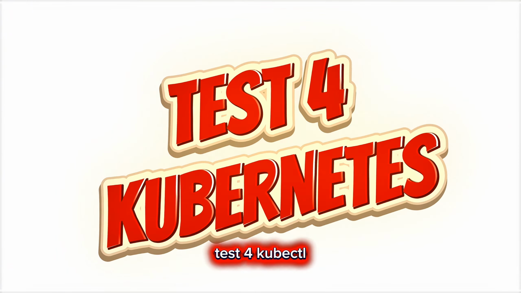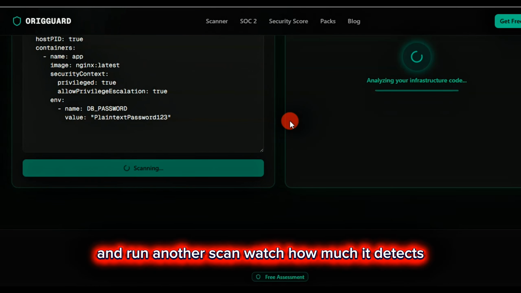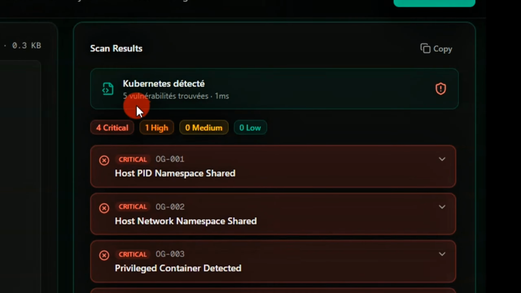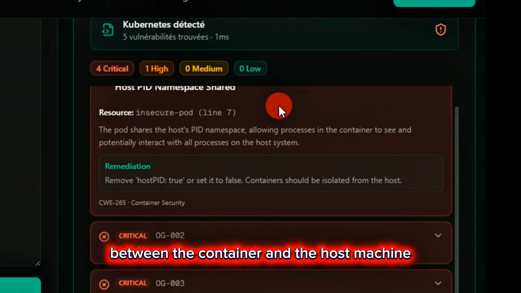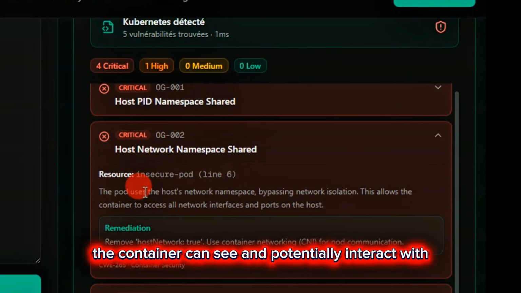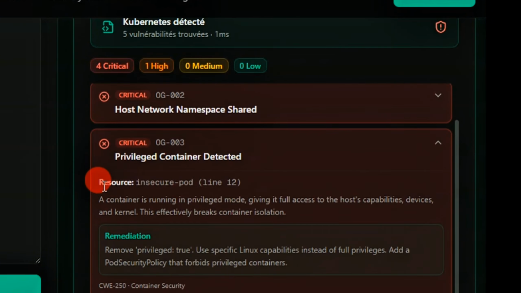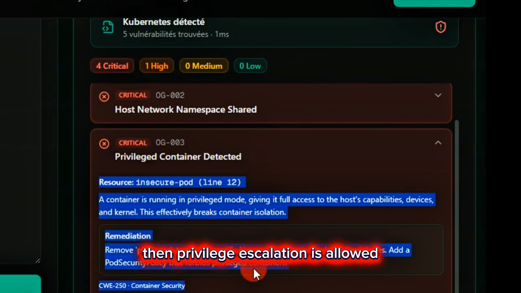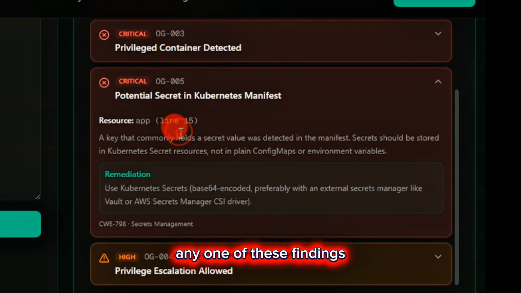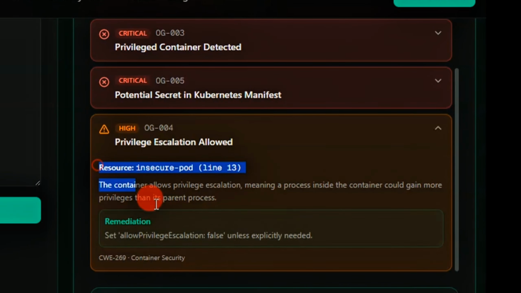Test 4, Kubernetes. And now let's move to Kubernetes. I'll switch tabs, paste the manifest, and run another scan. Watch how much it detects. First, a privileged container. That breaks the isolation between the container and the host machine. Next, host network and host PID sharing. The container can see and potentially interact with processes running on the host. Then, privilege escalation is allowed. And finally, a database password stored in plain text. Any one of these findings would immediately raise red flags during a serious security review.